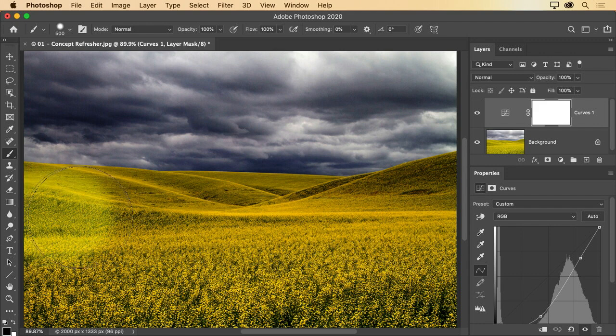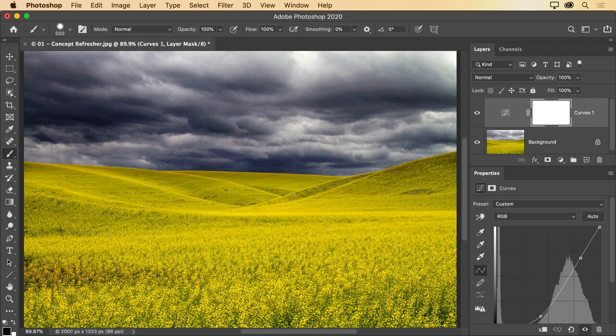But I can now paint with black in order to block the adjustment. So you can see the original image is now showing through in the foreground. Don't worry about the fact that I'm not doing a perfect job painting here. Just get an idea of the overall concept. Now I have an adjustment that is affecting the sky, but is not affecting the foreground. More or less, if you'll forgive my sloppy painting there.